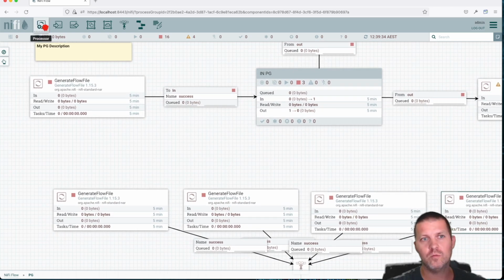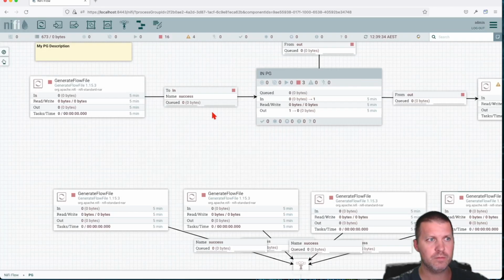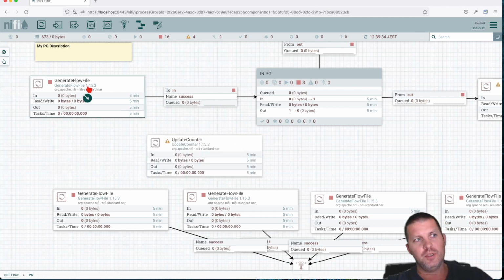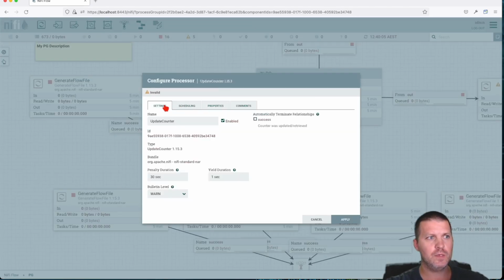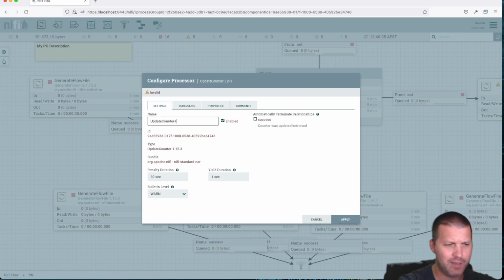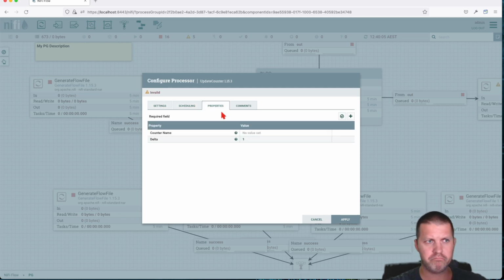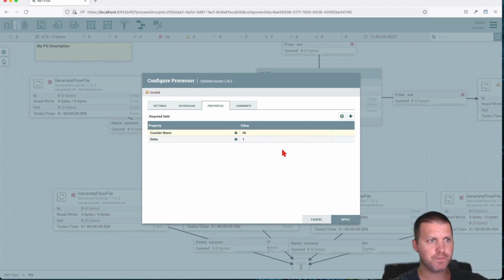So how can I add a counter to my process? A counter is a process. It's another process, so it's pretty much Update Counter. What we're going to do here: the GenerateFlowFile is always going to create a success entry into my UpdateCounter. So if we go here and say UpdateCounter, and let's call it in. It's only going to run on a single concurrent task, and that's fine. The counter name is going to be in. That's how we're going to call it.